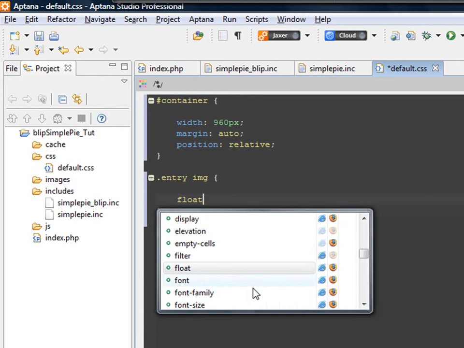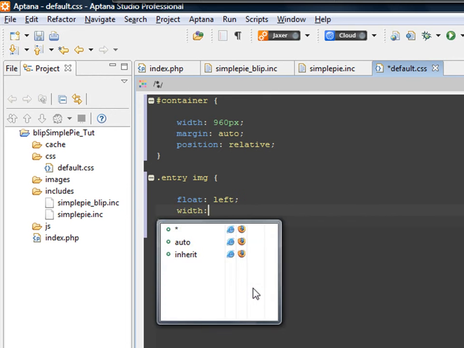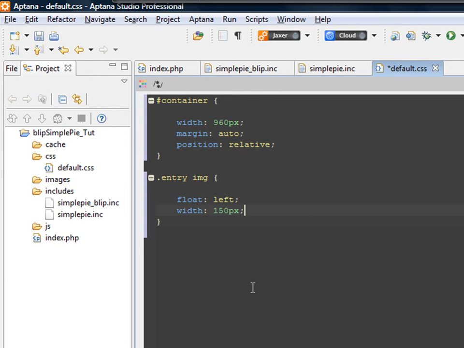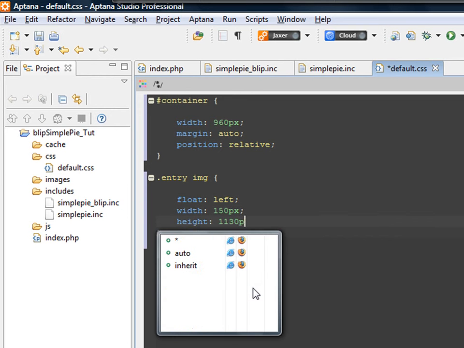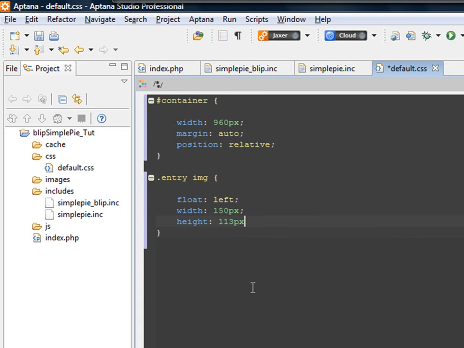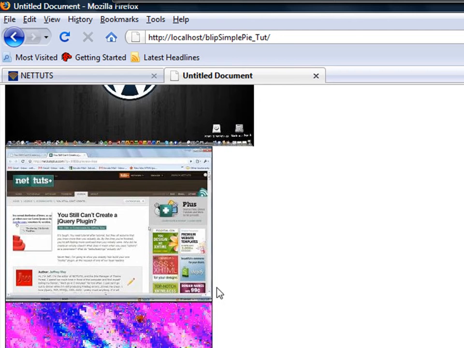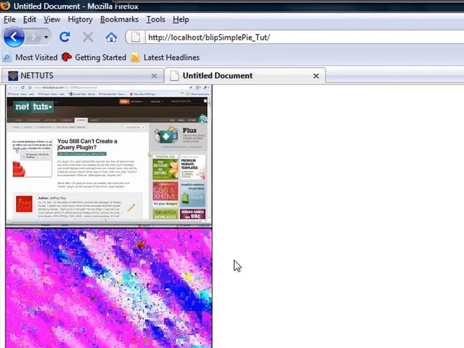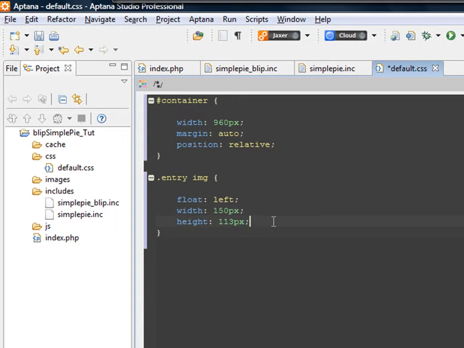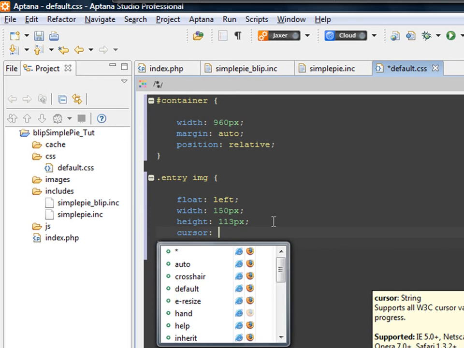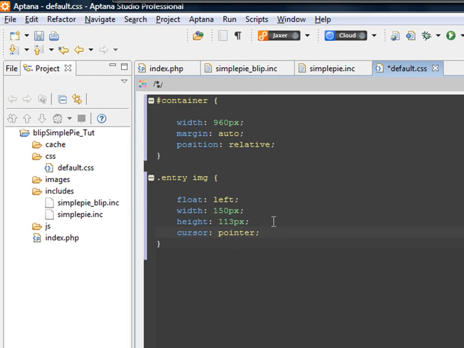So we're going to float each of these to the left, and set a static width of 150 pixels and a height of 113. This isn't ideal, but I just measured the width of most of the images and used that to keep it easy, because this isn't a CSS tutorial. We want to give the user some feedback to let them know that they can click on the image. So I'm going to change the cursor to a pointer and make sure that there's no border.